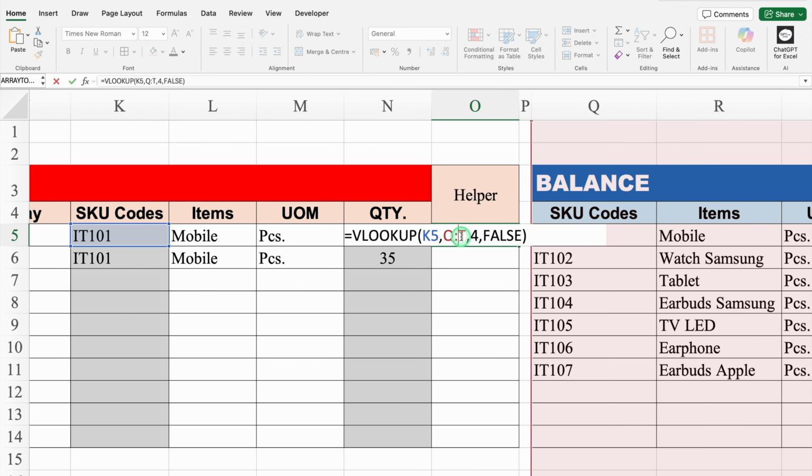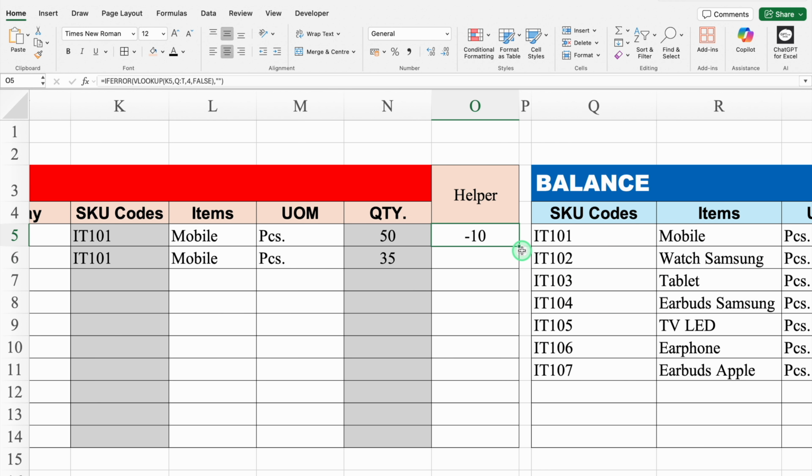We'll double click on the formula. We'll come in the very beginning and we'll insert the criteria of IFERROR. IFERROR, bracket open, we'll come to the end, comma, double inverted comma twice for blank. We'll close the bracket and we'll hit enter. Let's drag down the formula. Now I'll come to quantity. We'll select quantity from top to bottom.